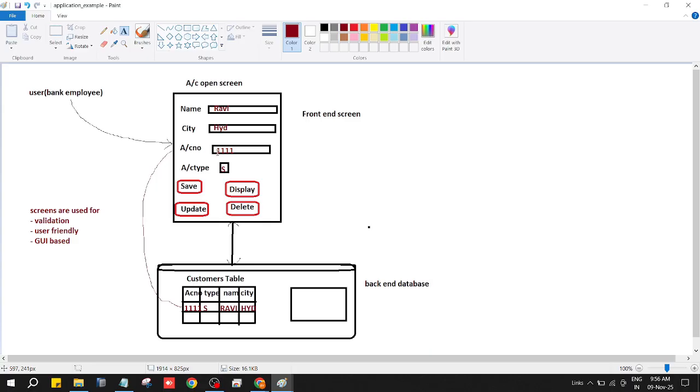Come to the account type. Suppose this bank supports only three account types: S for savings, R for recurring, and C for current account. Only these 3 letters are allowed. You cannot enter anything other than these 3 letters. It is rejected because this bank does not support other account types. This validation code is there.